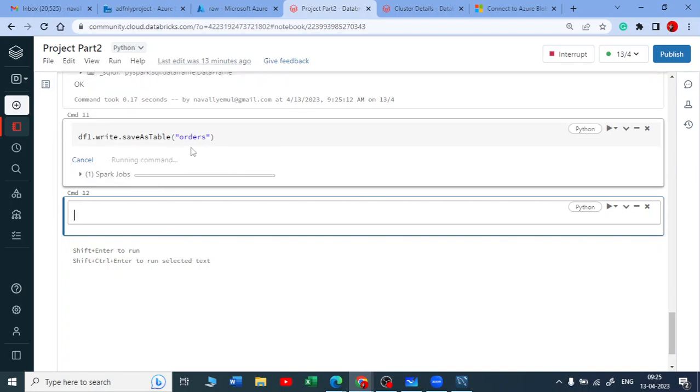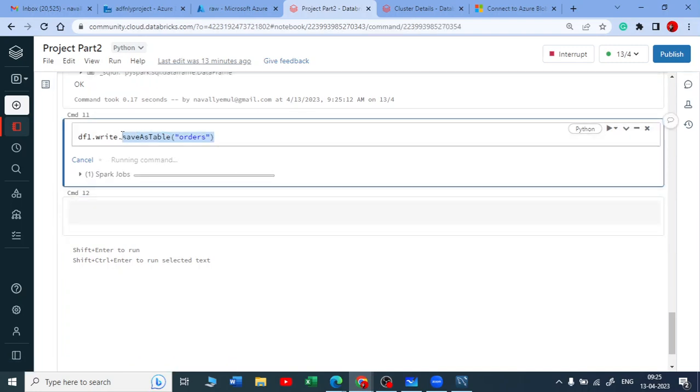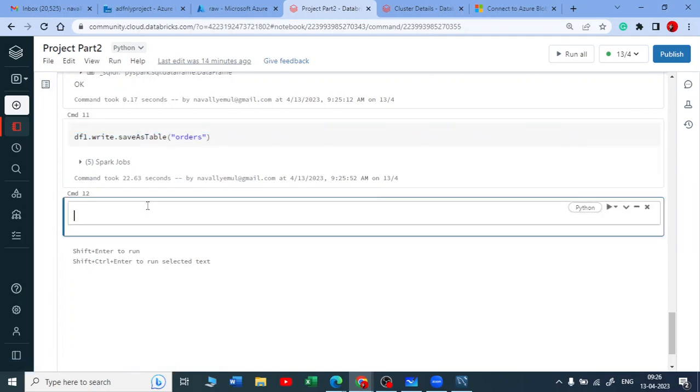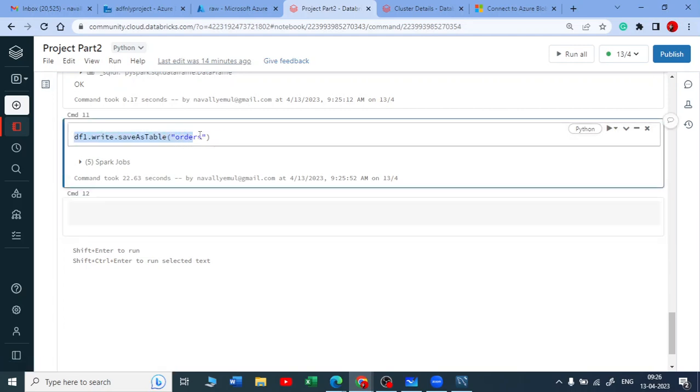And we are converting this to a table, but which table is it? This table is the delta table. Now, what is a delta table? I have a separate video on that. I'll be sharing you those details. You can just watch it. I have explained in detail what exactly the delta table is. Okay. So now, yeah, I have successfully written that with the name orders.